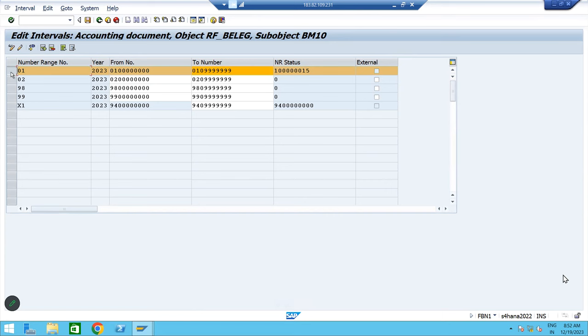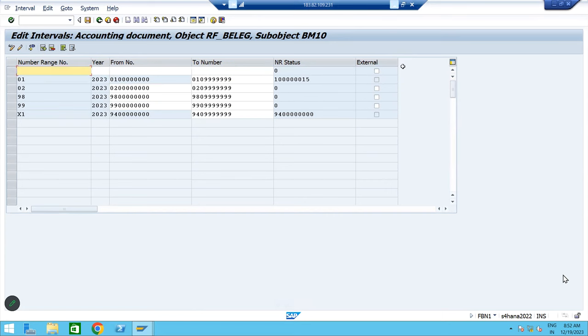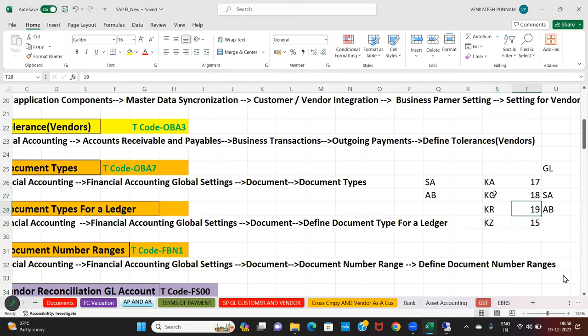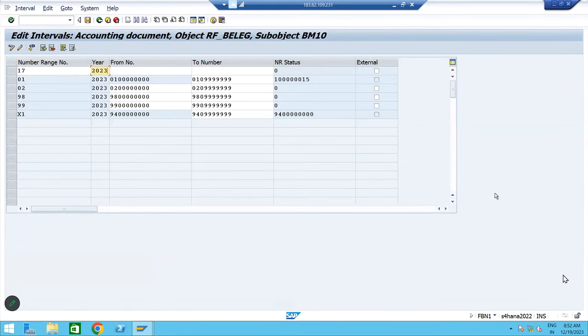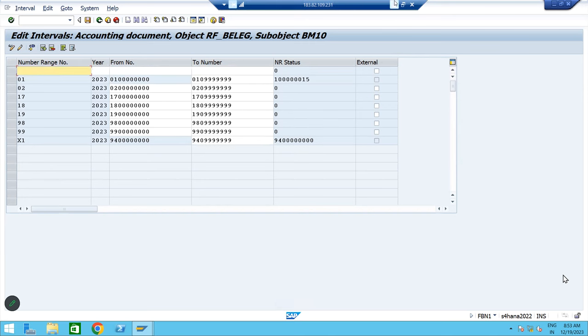Okay. And click on your add. What is the two digit we maintain there? KA, KG, like that. Here 17, 18, 19, and 15. 17, 2023, 17000, 17999. Enter. Next, what is that? Anyone remember? 18, 2023, 18000, 18999. Next. 19, 2023, 19000, 19999. Next. 15, 2023, 15000, 15999, like that.